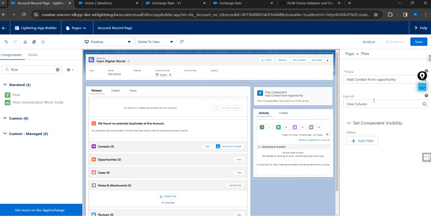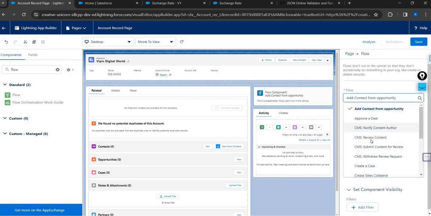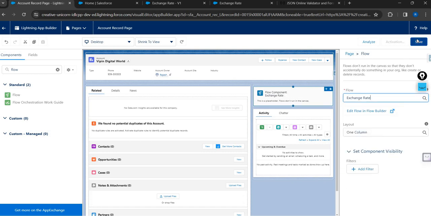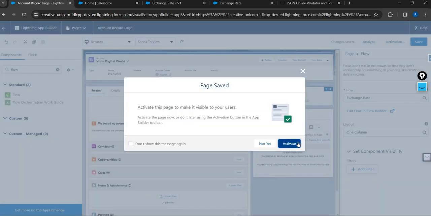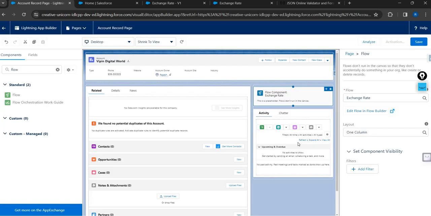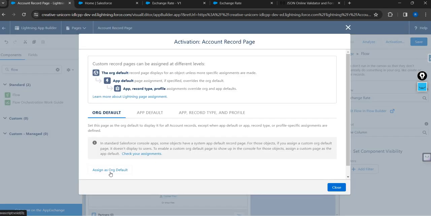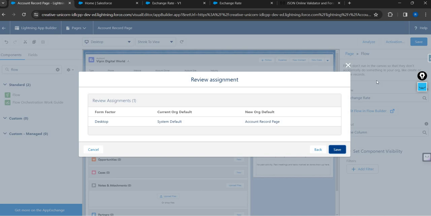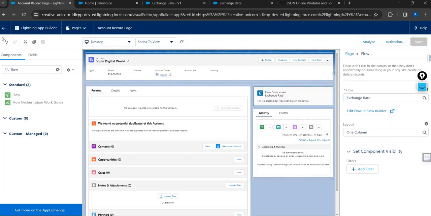Yes. So let's map the new flow that we created. Yeah, the name of the flow is exchange rate, right? Let's click on exchange rate. That's it. We are done. The first time I think I'm making a change in this one. I think it's asking me to activate. So let's click on activate, and then let's make it our default. I'll say assign as org default. Next, save. That is it. Let's click on save. Let's go back.